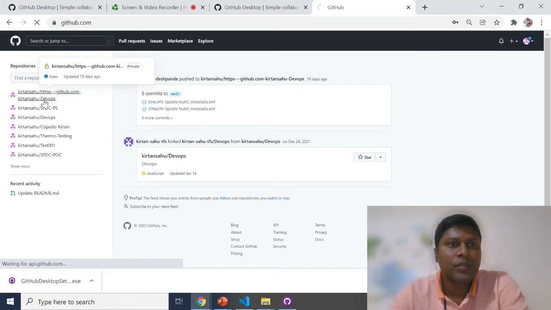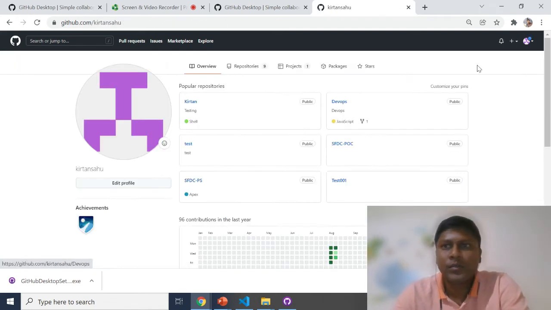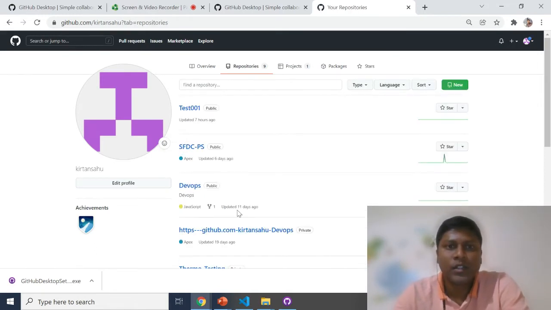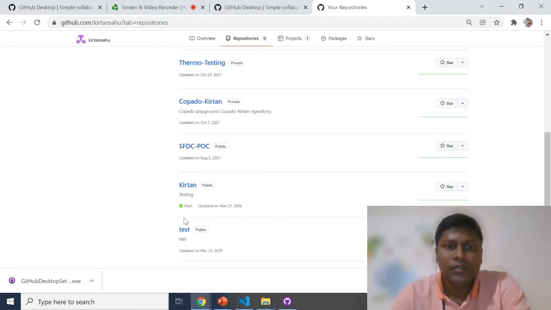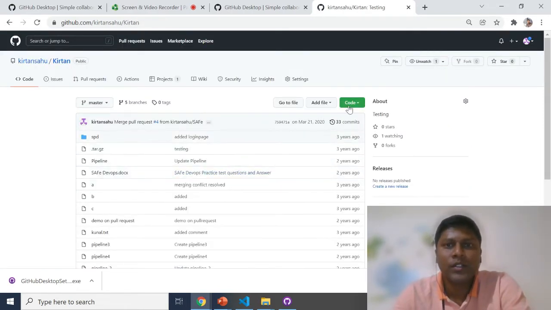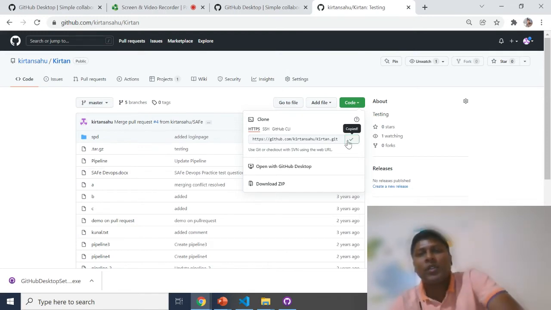For example, I will show you. I want to clone a repository. Let's check the Kirtan repository, which I want to clone. Click here on Code, then here GitHub CLI. You have to select HTTPS. Okay, so you just copy this one.